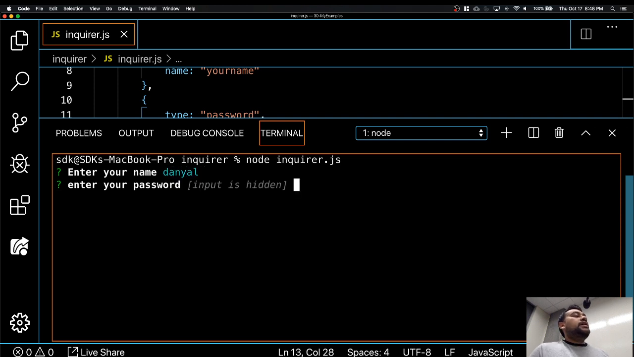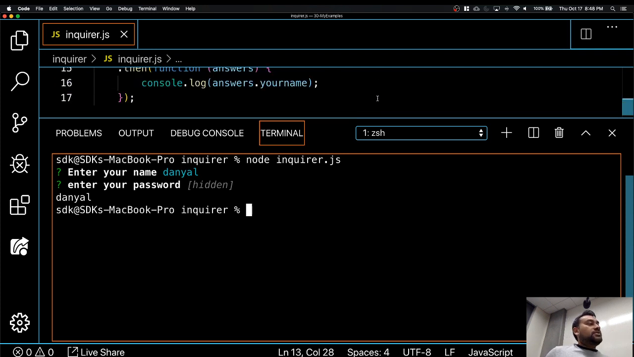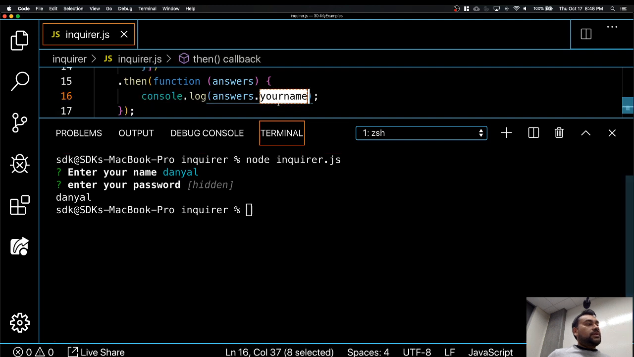Okay, enter your password. So you see, if you choose the password type, it actually hides it. I'm actually typing, but you can't tell because it's a password. Fancy, yeah? When you hit enter, I'm not outputting the answer, so I can go back here.